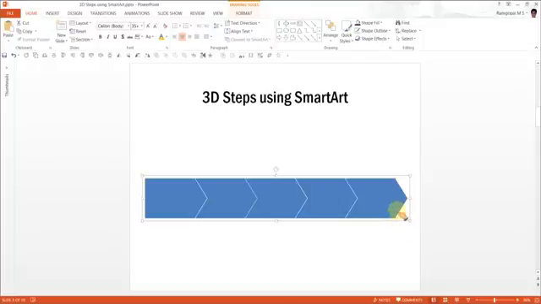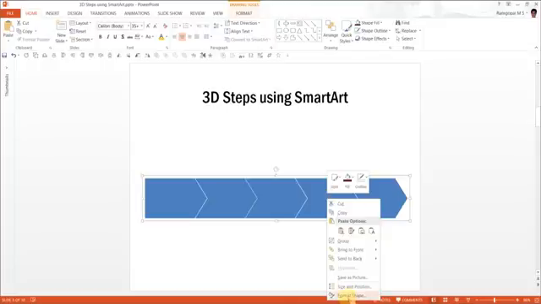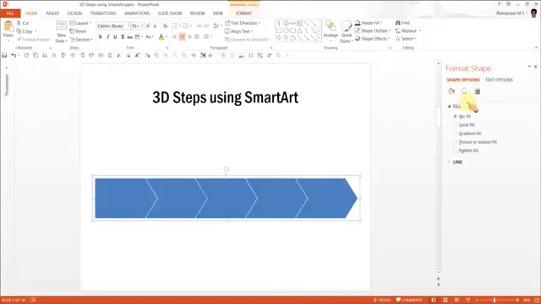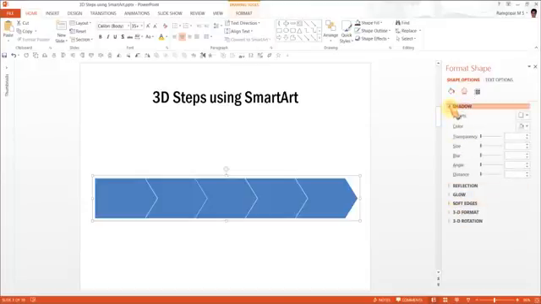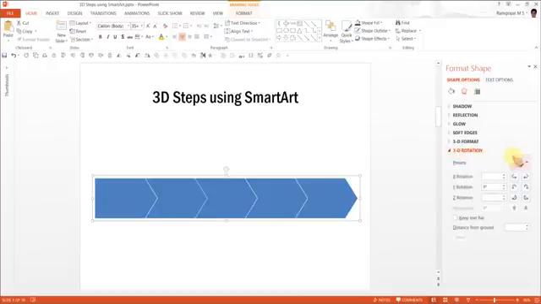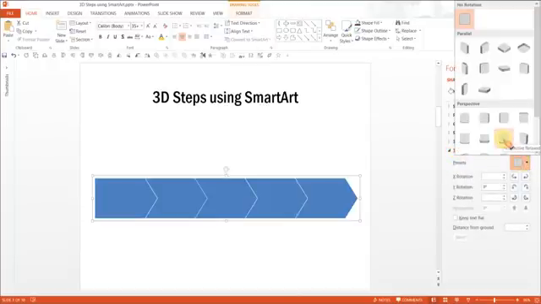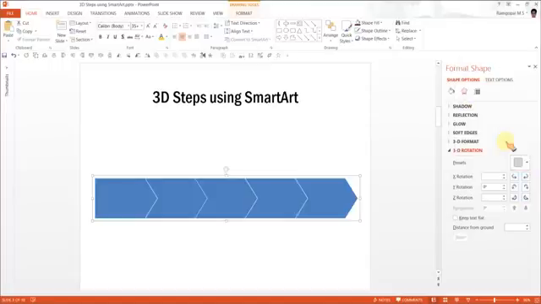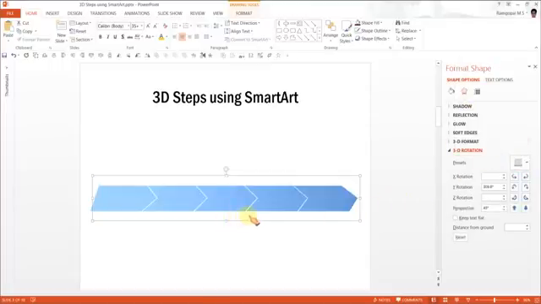The next step is to give it a 3D perspective, for which I'm going to right click on the group, go to Format Shape, and I'm going to click on this option called Effects, and the first thing I'm going to do is to go to 3D Rotation and give it a perspective called Perspective Relaxed. It is under the Perspective tab here, so Perspective Relaxed. Now you can see that the steps are slightly tilted forward.